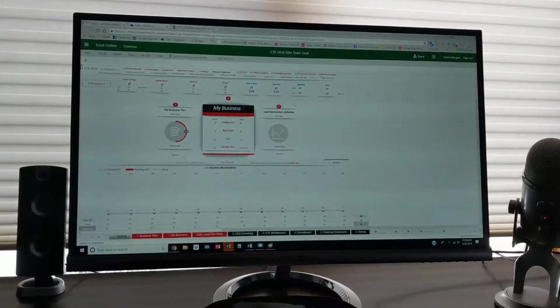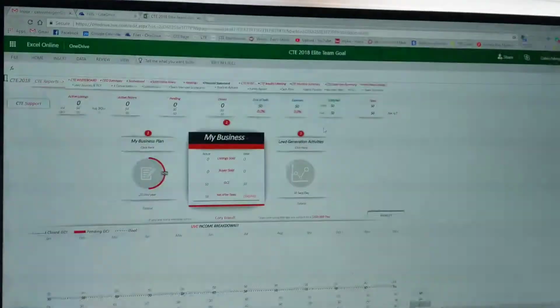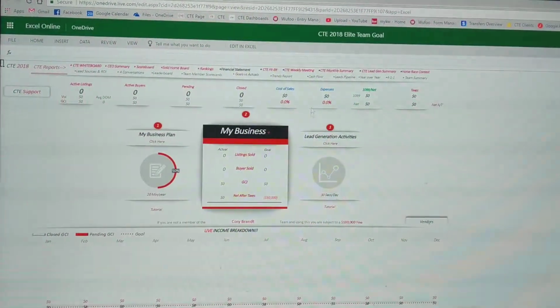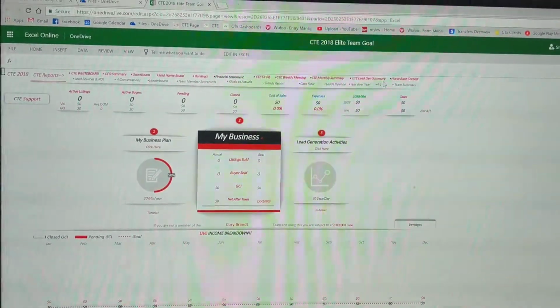All right, guys, I want to show you real quick how to cast your reports to a TV monitor in your office. You guys can set up these competitive dashboards inside of your office. That way you can walk in and see stuff on the fly. So real quick, all it is is a Chromecast.